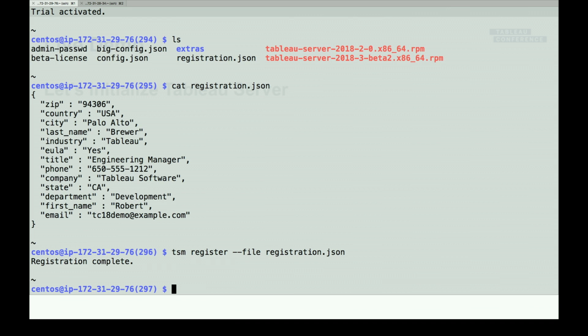So now we're going to configure Tableau Server. Tableau Server has defaults for every single configuration parameter except for one, and that's the identity store. So how you store users in Tableau Server, that doesn't have a default. And the reason for that is that you can't change that after you've set it.